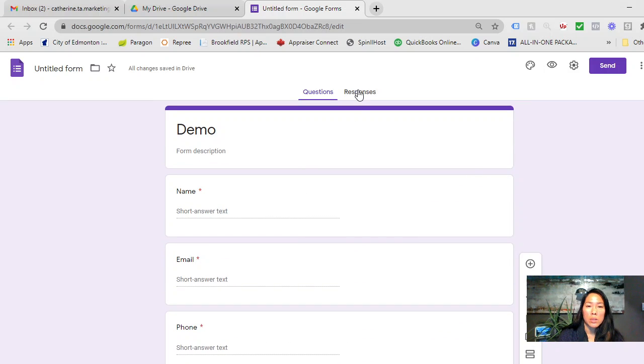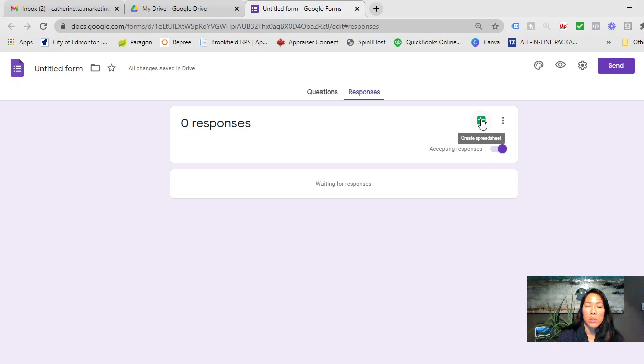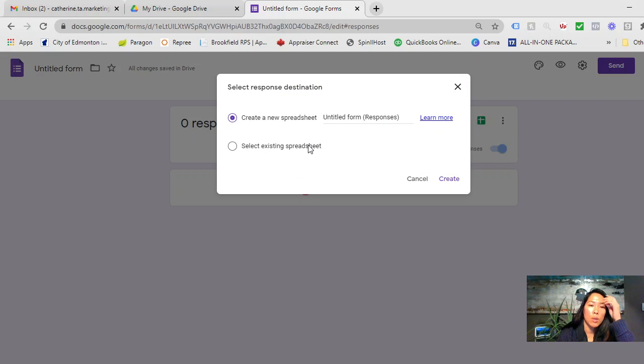Okay, and then you can also go in here, and here's where you'll create the spreadsheet. So you can go in and create a brand new spreadsheet, or you can put it into an existing spreadsheet. You can't put it into a spreadsheet that you've already created, but you can put it into a spreadsheet and it forms a separate tab in that spreadsheet with the existing titles that you've given in the questions. So I'll show you what I mean. Let's just go create a new one.